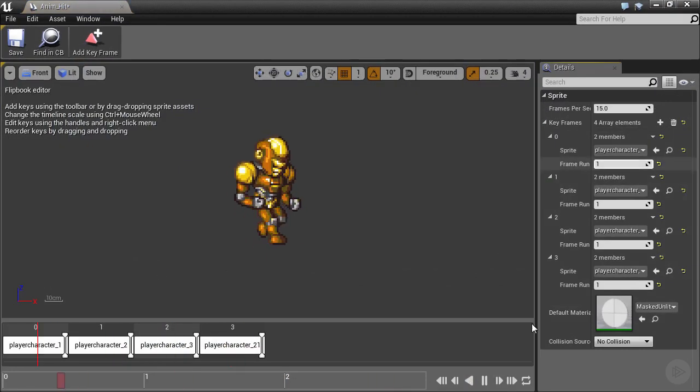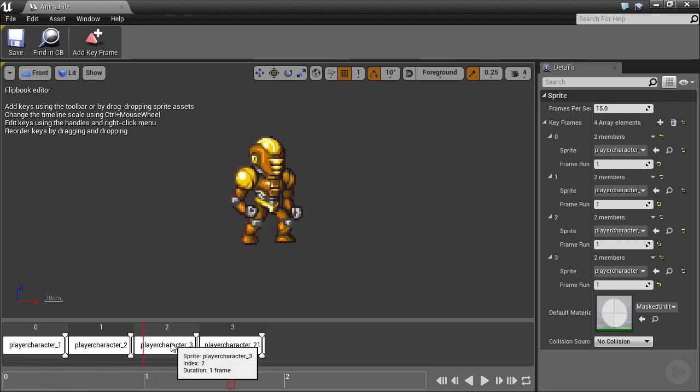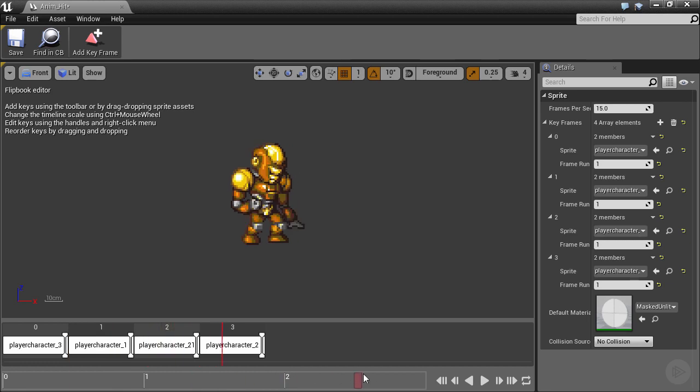And right now the frames are very fast and all out of order. So we'll spend a little bit of time fixing this up. Let's see, I'm going to reorder these a little bit. I'll do 3, 1, 2, 1, 2. There he goes, stumbles back. He kneels down. That's a little better.